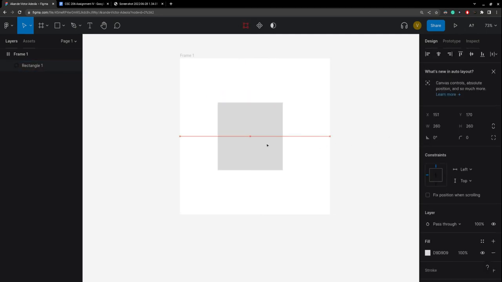Once you've done that, you center that. You should also change the border radius, that's the corner radius, to 50.